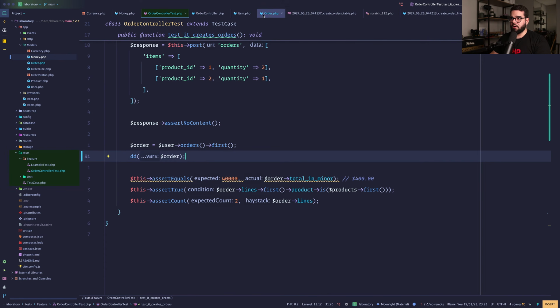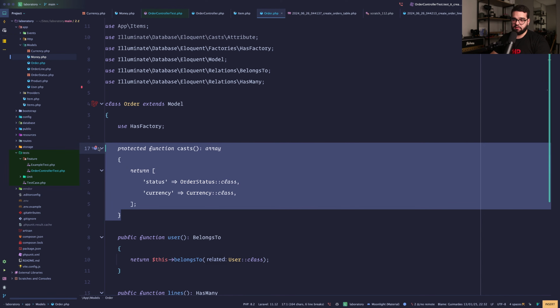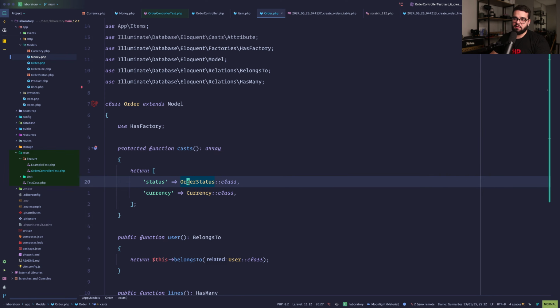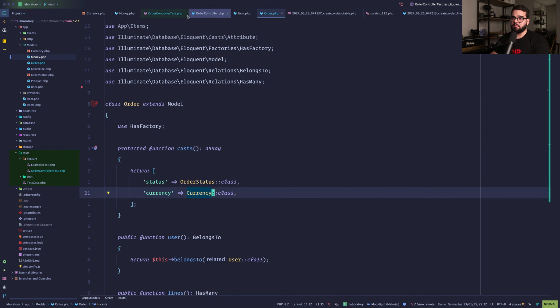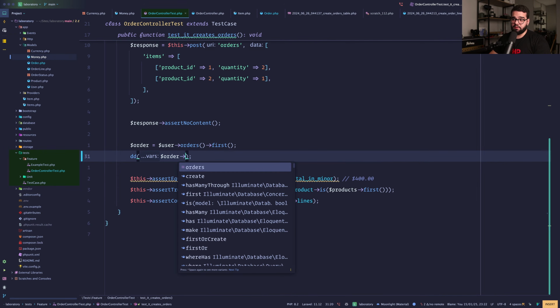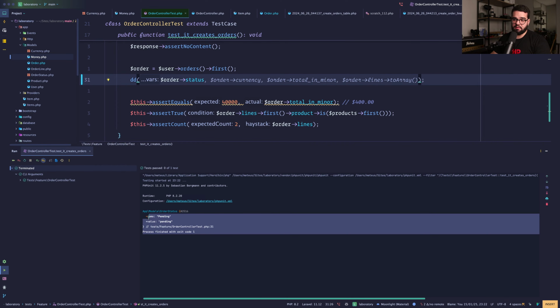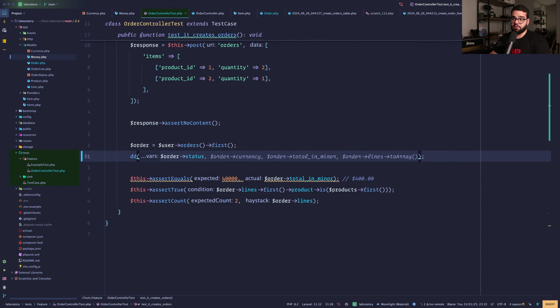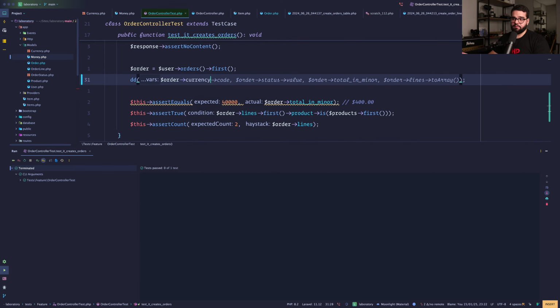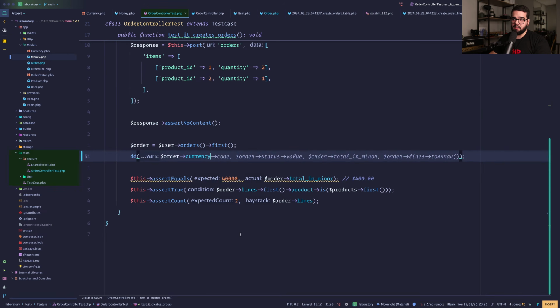With Eloquent, as you're probably aware, you can cast properties. So you can say that status is going to be an order status enum, and currency is going to be a currency enum. So this is pretty cool. If I look into status, you can see that we get an enum back. That's a richer object. That's not a primitive. If I look at currency, same thing. We get an enum back.